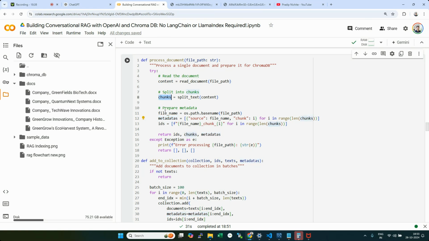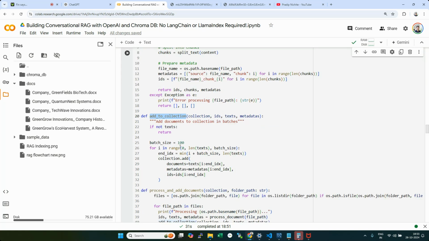So we got the list of chunks, and we also got the list of metadata for each of those chunks, and finally we have to give some unique IDs to them, and we are creating a unique ID using the name of the file and the chunk number. So the IDs will become file name underscore chunk and that particular number. So this is basically taking a file path, using all of those functions and giving us these nice three things that we could use.